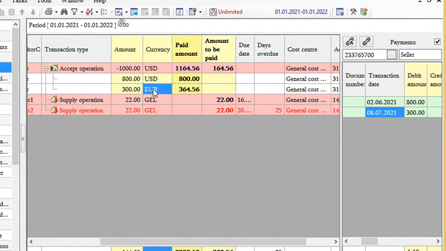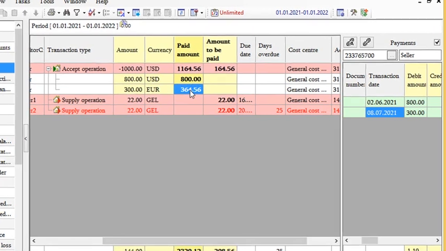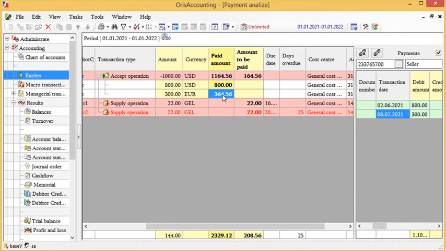However, the system automatically converts these values into the currency in which the goods were purchased from a seller, in US dollars in this case. So, this value is the same, but this amount is calculated with an exchange rate by the National Bank on a payment date. You can correct this amount manually if you need, of course. So, in this way, the system can manage payments and managerial accounting.